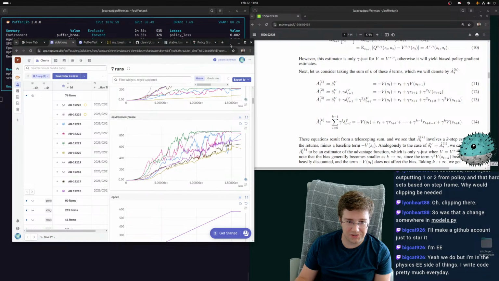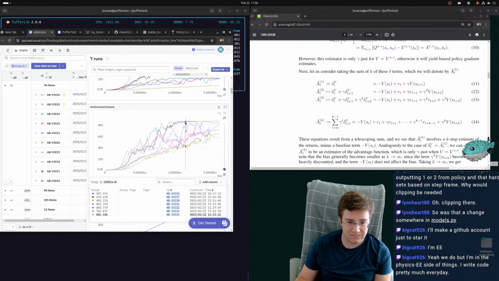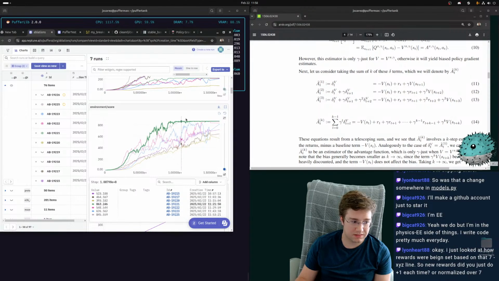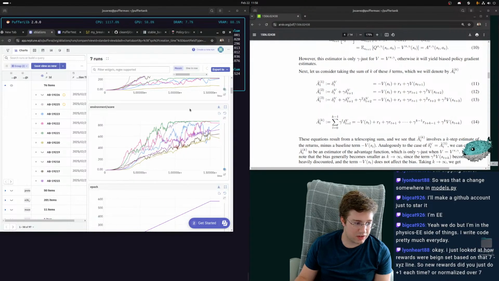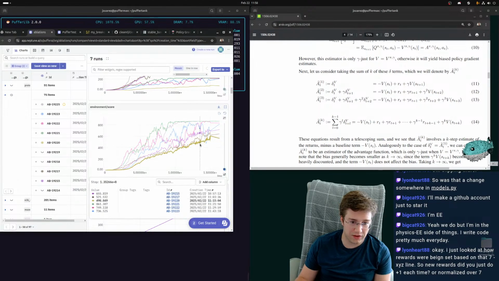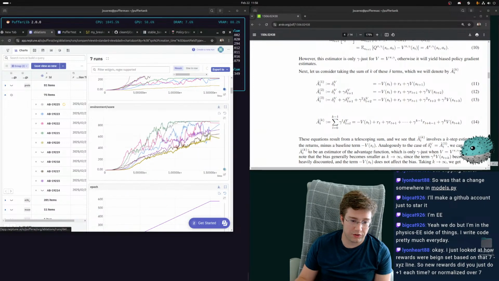All right, so this is nice and consistent, right? Looking at how rewards are being set. Plus 1. It's clipped. It's just clipped at the moment. I tried normalizing over 7. It did a little worse. Possibly you just retune hyperparameters and that could do better. But the clipping one is very effective.